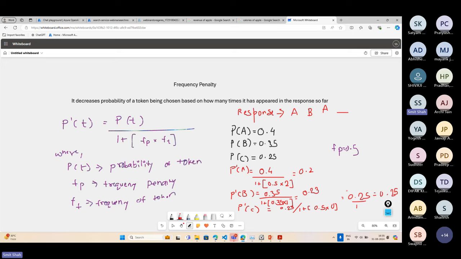So what does frequency penalty do? If a token has already appeared in the response, it will try to reduce its probability based on its frequency. This is how frequency penalty works. If that particular token's probability gets reduced, there are lesser chances of it being selected in the response going forward.